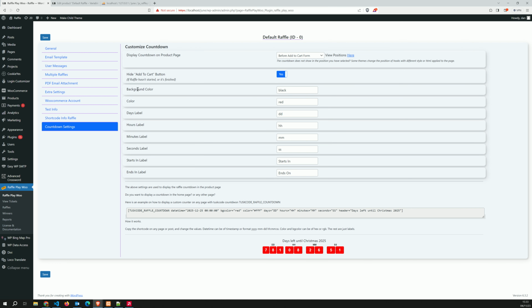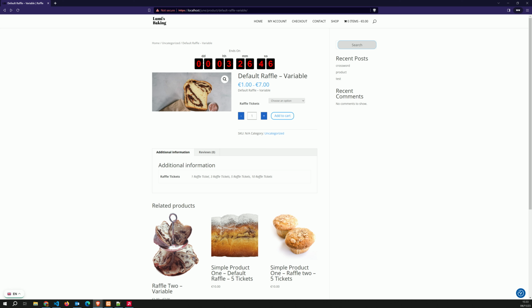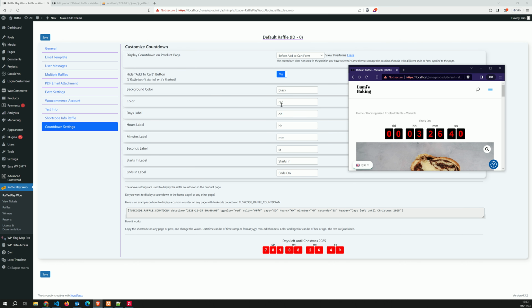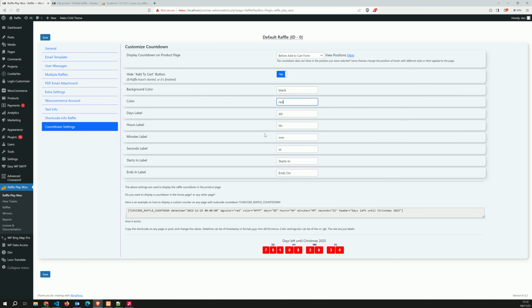Okay, and then the background color. The background color is for the raffle, and I think it's pretty obvious. Next one, the color. The color is for the actual numbers, but you can put in RGB, or let's say we can do something like, what is white? White is FFF. And now it's going to change it.